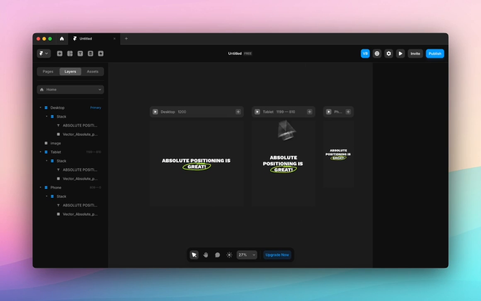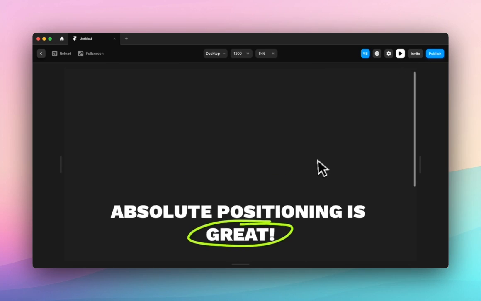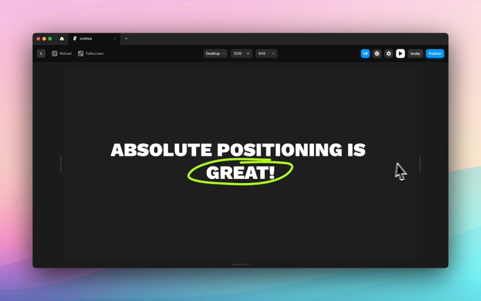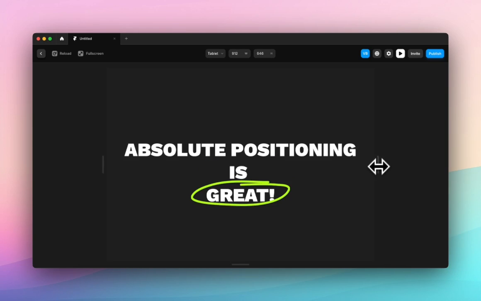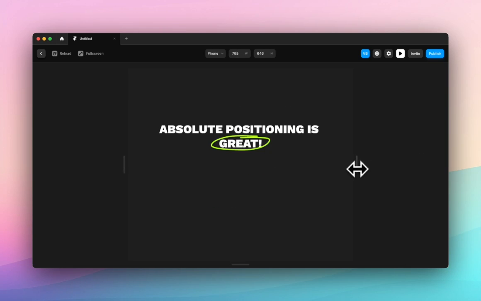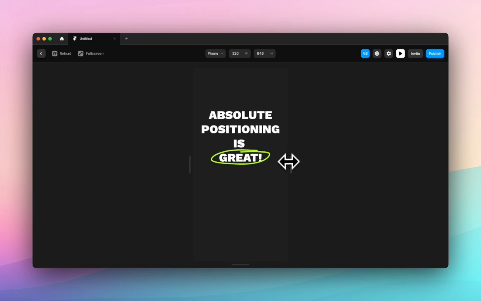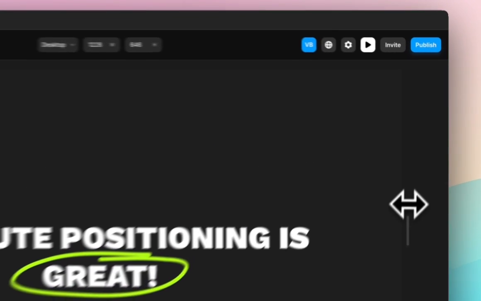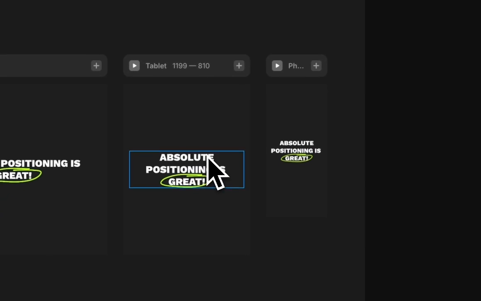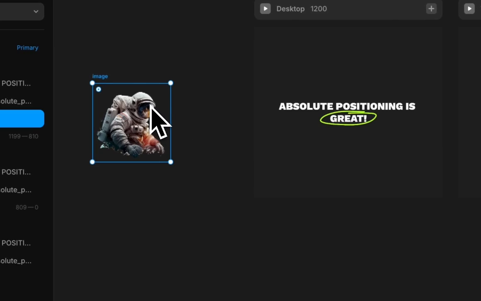So that's looking really great. So let's give it a preview and see if there's any issues. So desktop moves into tablet and moves into mobile. Fantastic. And then we're going to pull in this image.